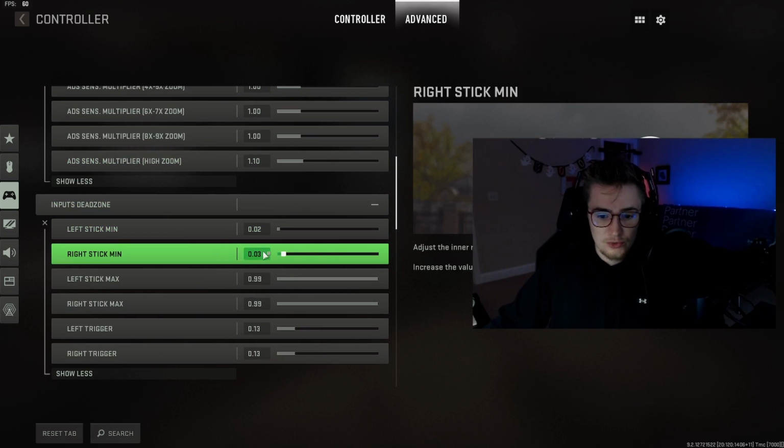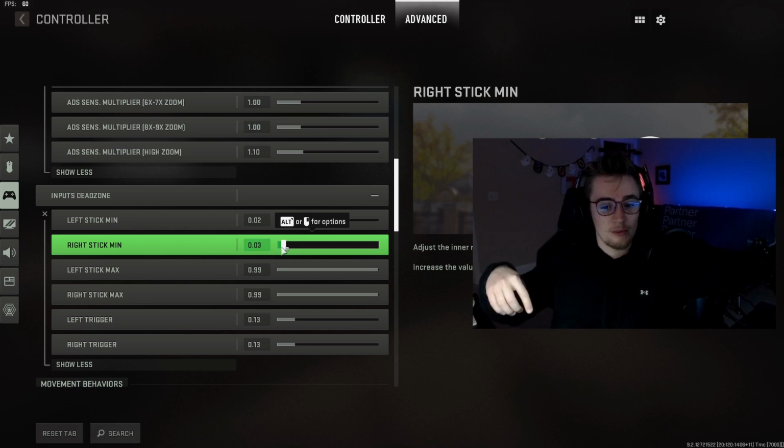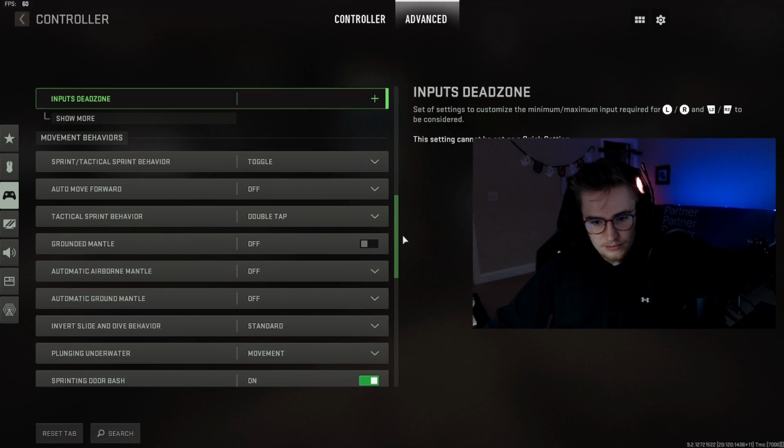Dead zones are huge. If you're unsure, the most important one is the right stick min. You need to be in a game or at least in a private match. Turn this all the way down to 0 and look at your crosshairs in a private match. If you're getting stick drift, slowly turn this up one at a time until there's no stick drift anymore. For me, that's at 0.03, and even then I get a little bit, but it's so important to have your dead zone all the way low that I keep it on 0.03 anyways.